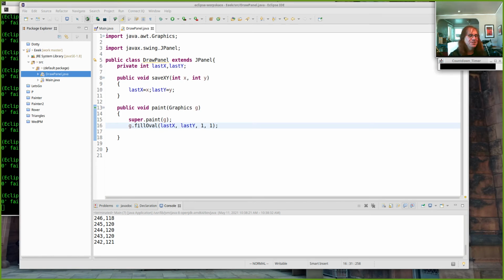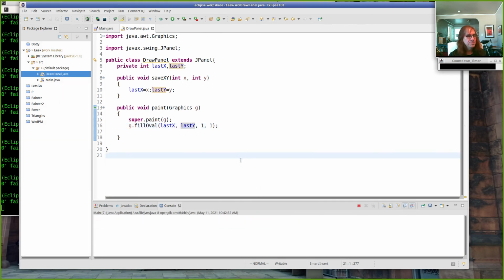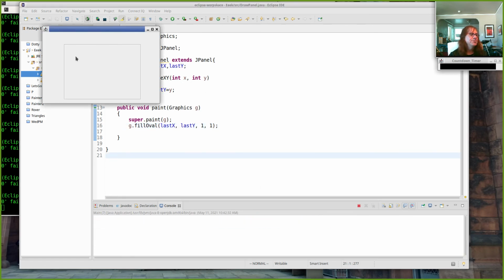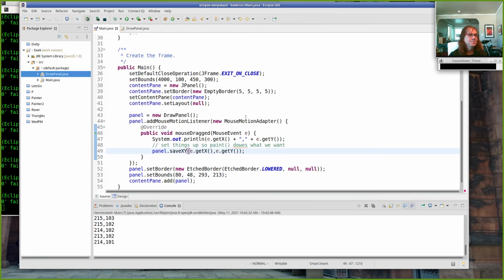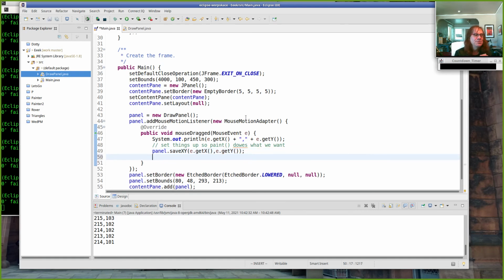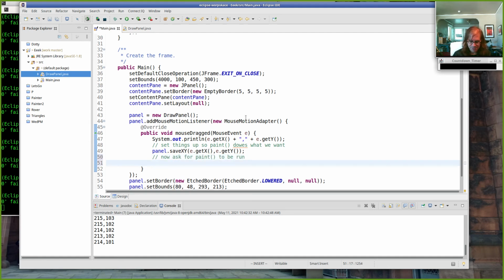Okay, that makes sense. Alright, so let's run this. So if I hold down the mouse and drag, we should be getting a little oval here, but nothing is happening. So now what am I missing? And someone said it earlier. There's where we're going to repaint, right? So we've set things up so that paint will do what we want. Now ask for paint to be run.